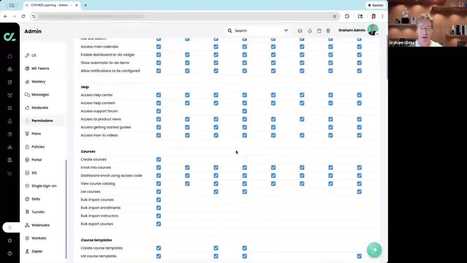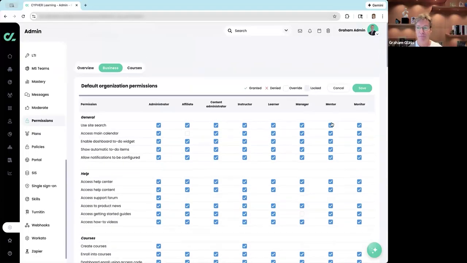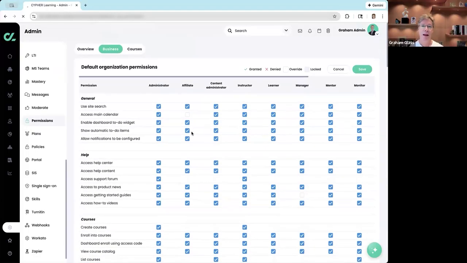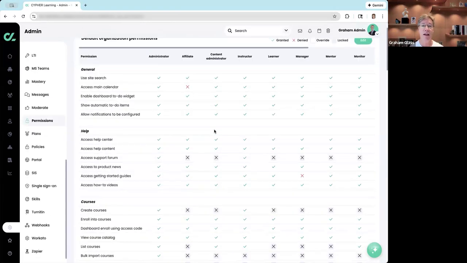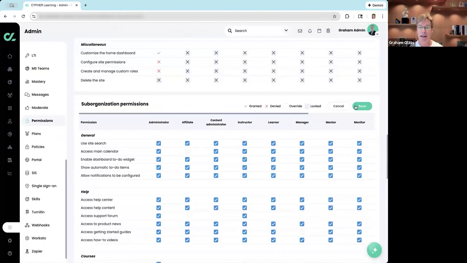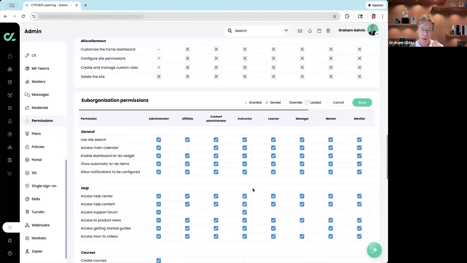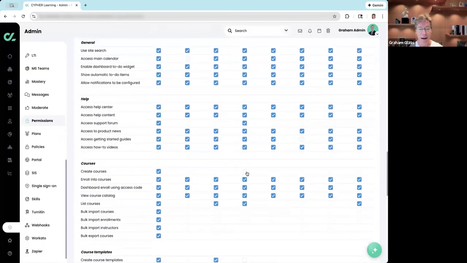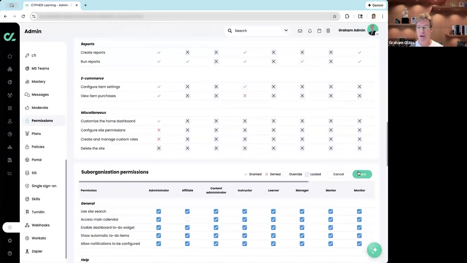And I'm going to go ahead and edit it back before I forget about that. And similarly, if you want to modify sub-organization permissions, you just come down here and click edit here. And now I can say, hey, maybe I do want instructors in sub-orgs to do that. I save that.